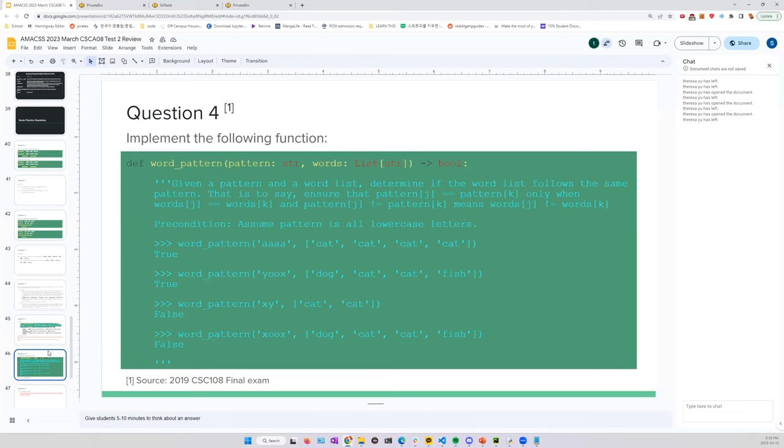Okay, so the next question, you guys would want to use a text editor for this again, but basically it's asking you to implement the following function called word pattern. So basically in the doc string, it says, given a pattern and a word list, determine if the word list follows the same pattern. That is to say, ensure that pattern at an index J equals pattern at an index K only when words at the index J equals words at the index K, and pattern at the index J does not equal pattern at the index K means that words at J does not equal words at K. And basically here, J and K are completely different numbers. And for a precondition, you can assume that the pattern is all lowercase letters.